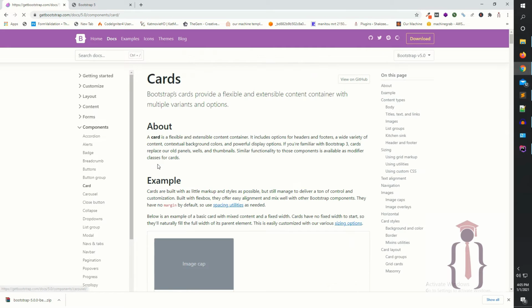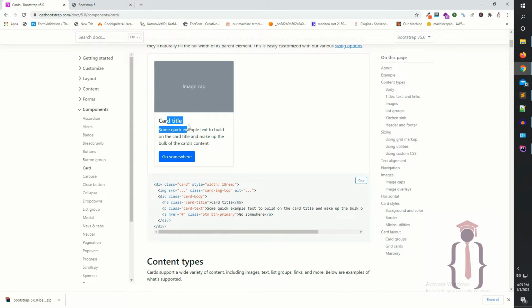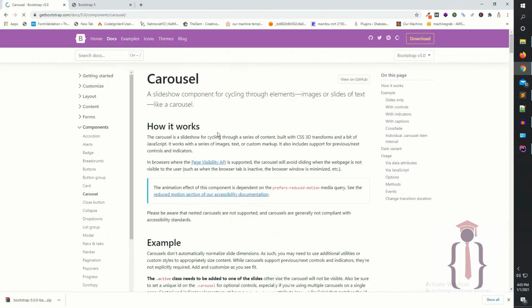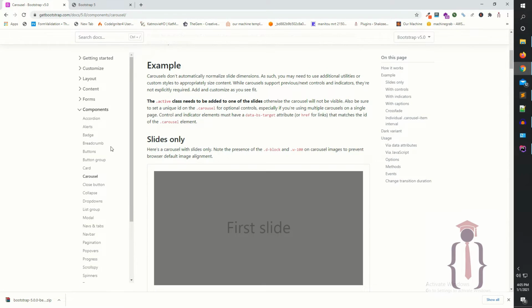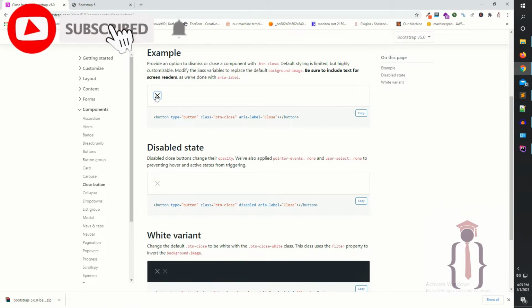If you click on the card, this is the card. If you are showing the profile of your user, as you can see, this is the image, title, some content, and the button. Okay, fine. So these are the cards. Then carousels, so these are the carousels, and close buttons. So as you can see, these are the close buttons.